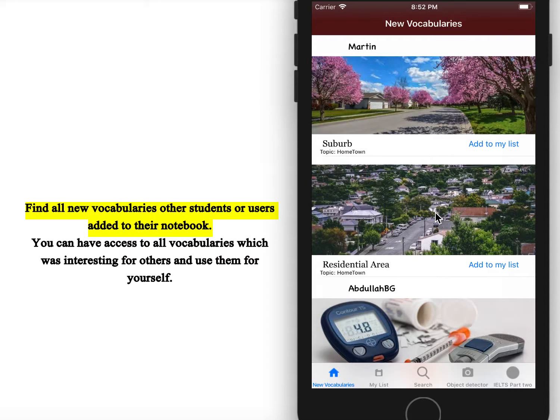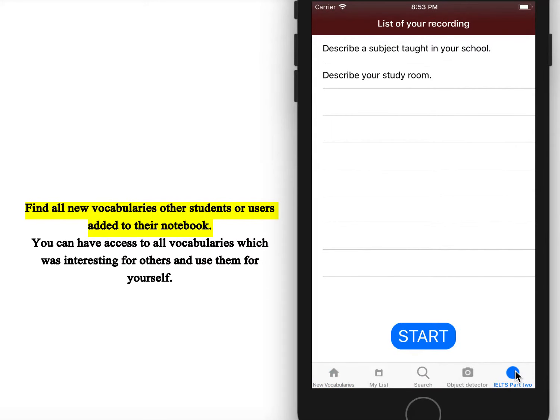Another feature of my app is related to the IELTS speaking exam. If you go to the last tab of my application, you can see the start button and the list of recordings. If you recorded some voices before, you can see them here. The whole idea is that you can record yourself for part 2 of IELTS speaking, and then you can check yourself for what problems you had and correct yourself.